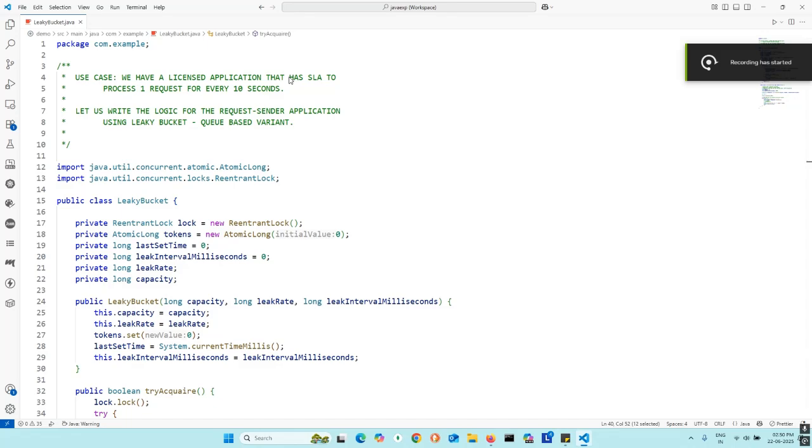Hello friends, let us see a use case here where we have a licensed application that has an SLA to process one request for every 10 seconds. We are writing the logic for the sender application here using the leaky bucket queue-based variant. Leaky bucket has two kinds of variants and we are using the queue-based algorithm.